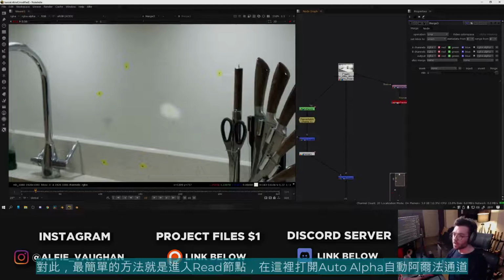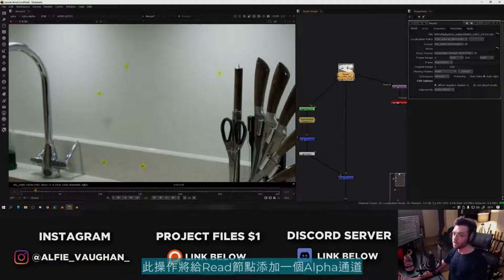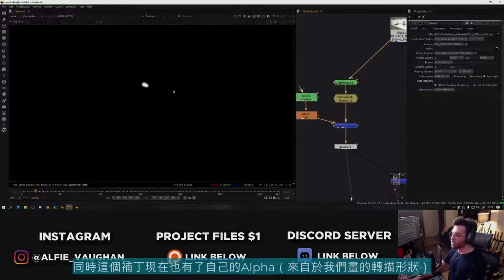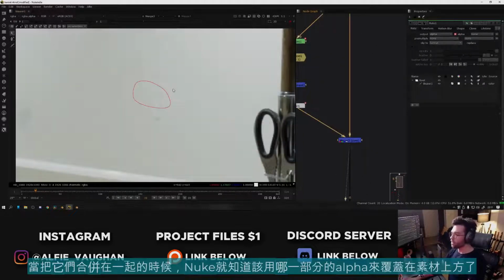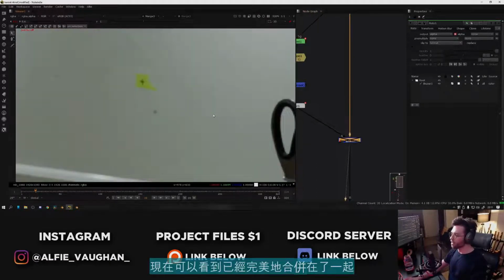So the easiest way to do that is just to go into the read node and turn on auto alpha here. This will add an alpha channel to the read node. As you can see, it's now white. And it also means that the patch will now have its own little alpha from the roto that we drew, and when you merge them together, it will know to use that little section of the alpha to go over the top of the footage. And now, as you can see, they merge together perfectly.